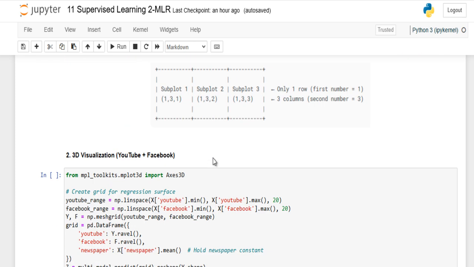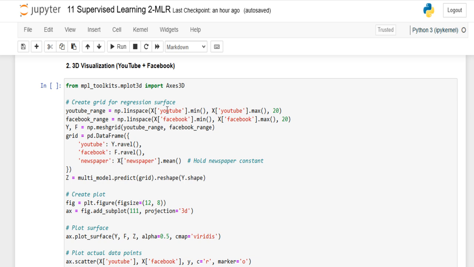So let's continue. I just want to go to 3D now to visualize our data properly. Sometimes you may want to see two predictors combined together in one particular chart, comparing with the target variable, which is our y-axis. So we are looking at YouTube, Facebook and newspaper combined together, but we want to hold newspaper constant for now. You can swap them and make Facebook constant or YouTube constant as the case may be, depending on what you want. So this is what we want to do now.